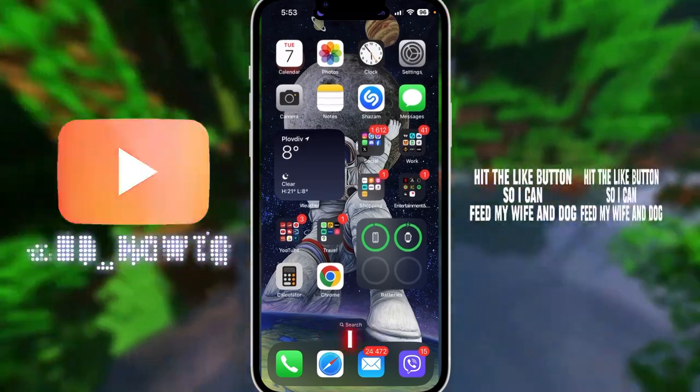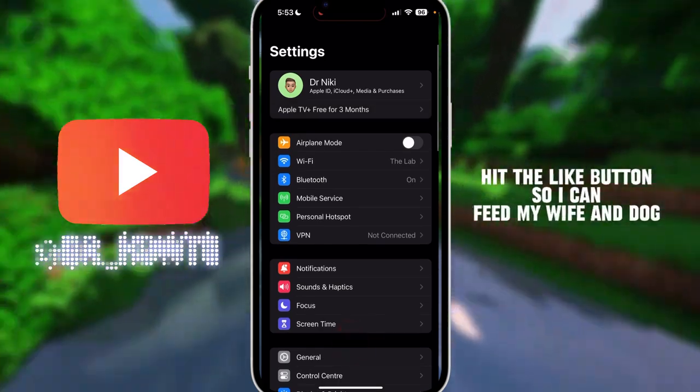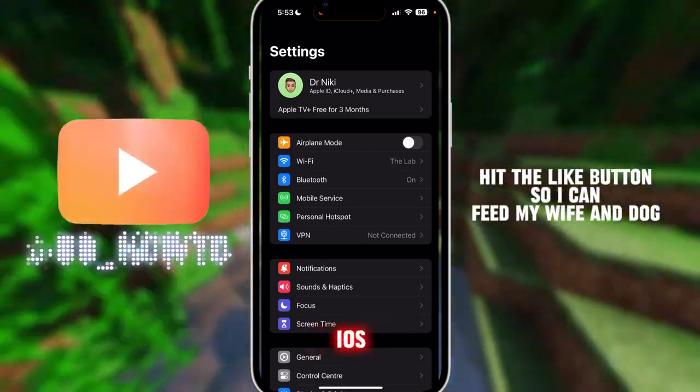Hey, in this video, I will show you how to turn on the AirDrop over internet function. It's a new function that we have on iOS 17.1.